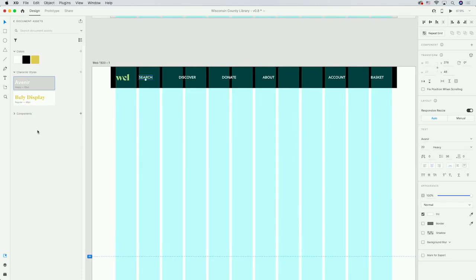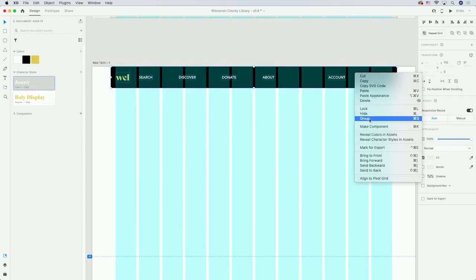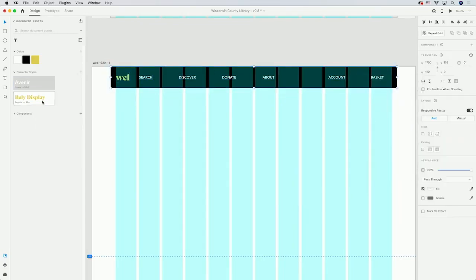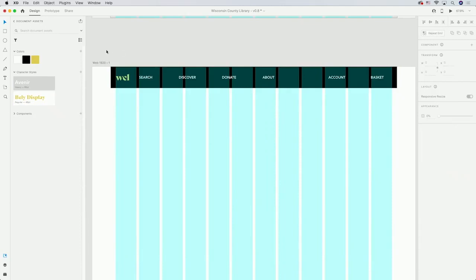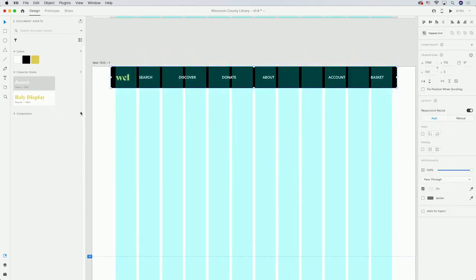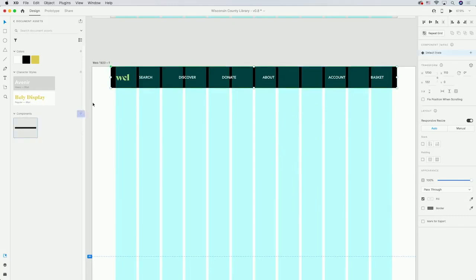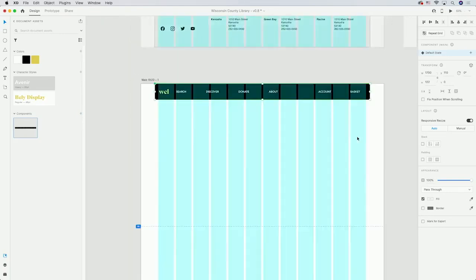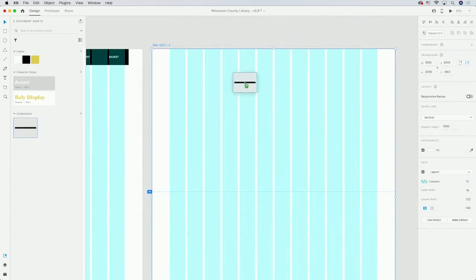I'll select the navigation bar background plus all the text and the logo, and then hit Command and G on a Mac or Control and G on a PC. You can also right-click and pick Group if that's easier for you. That's it. Now these elements in my navigation bar are grouped together and form a component. I'll add this component to the Assets panel by clicking the plus sign next to the word Components. This will allow me to quickly reuse this exact same navigation bar on future artboards. In other words, I can easily include the same nav bar at the top of other pages of the website. All I have to do is click on this component and drag it onto the new artboard like this.